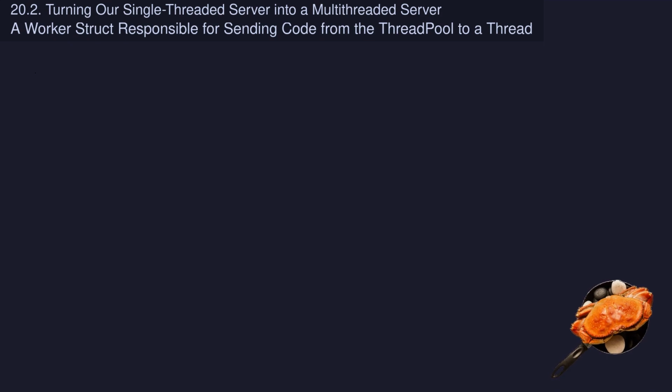We'll implement the code that sends the closure to the thread after we have worker set up in this way. Define a worker struct that holds an ID and a join handle. Change thread pool to hold a vector of worker instances. Define a worker new function that takes an ID number and returns a worker instance that holds the ID and a thread spawned with an empty closure.